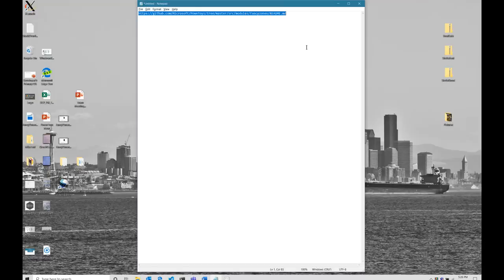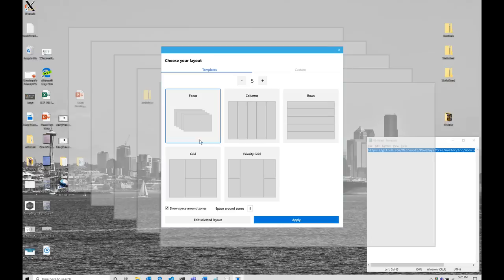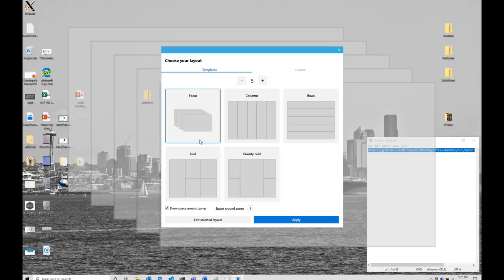If one of the default zone layouts does not meet your workflow needs, you can create a custom layout. To create a custom layout, press the Windows key plus tilde shortcut again. When one of the built-in layouts is selected, pressing the Edit Selected Layout button will launch the custom editor. The custom zone editor has two modes, Table Layout Mode and Window Layout Mode.